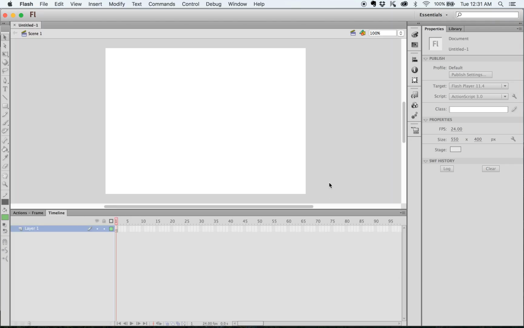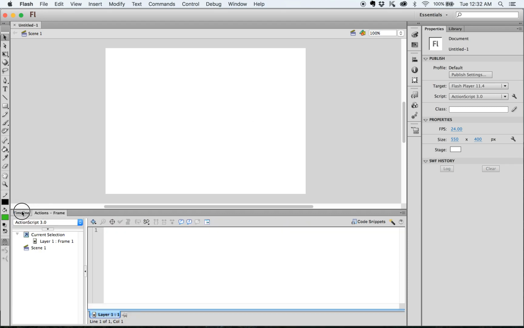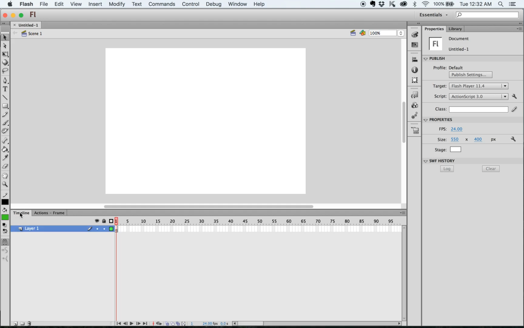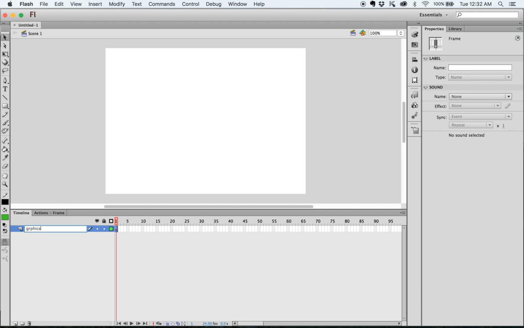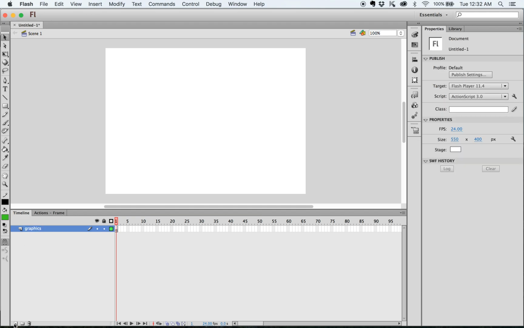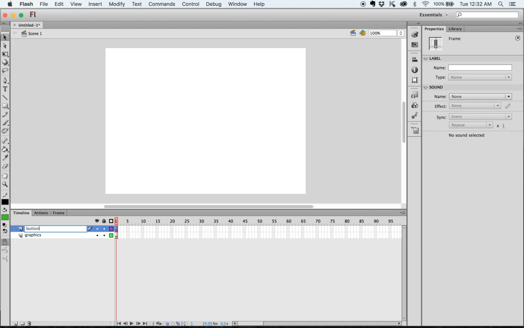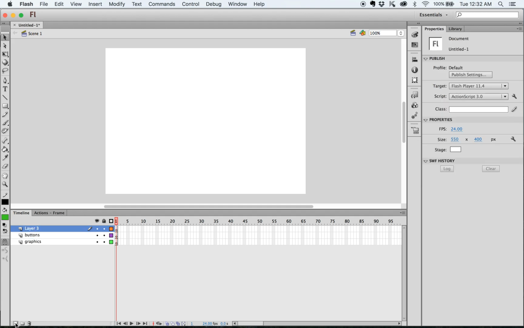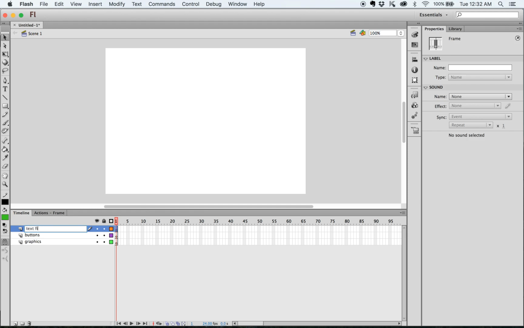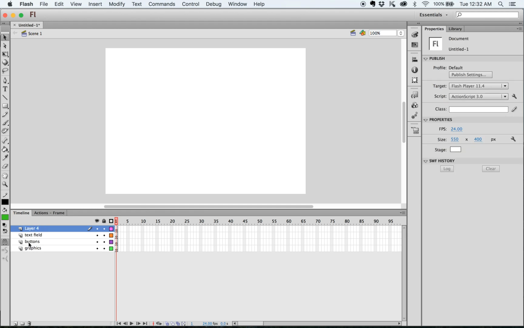Hit OK. And it's the same setup we've been using, where we've got our timeline and our actions in the same palette, our stage, and our tools. Okay, so let's start off with organizing our layers. My first layer is going to be called graphics. My second layer is going to be called buttons, plural. My third layer is going to be called text field. And my top layer is going to be called actions. Again, actions is where I'm going to place all of my code so that everything can stay organized.